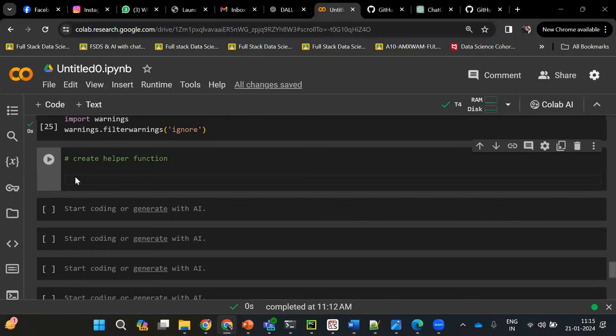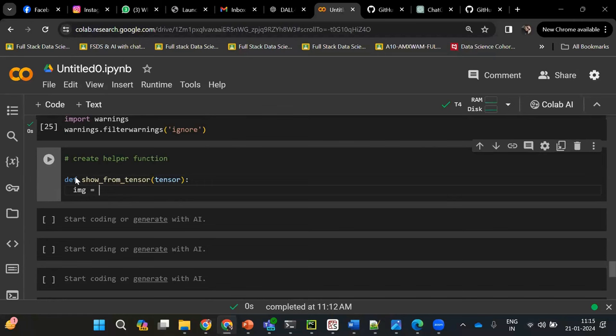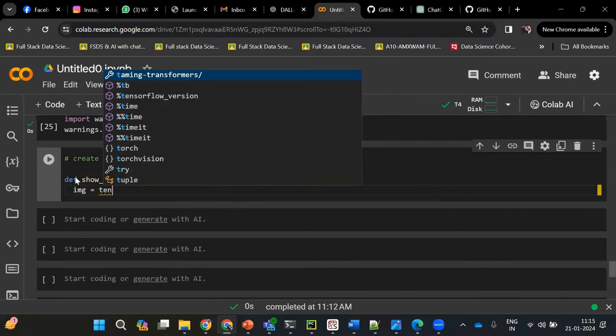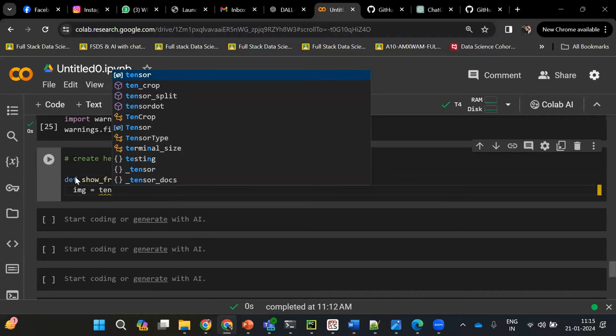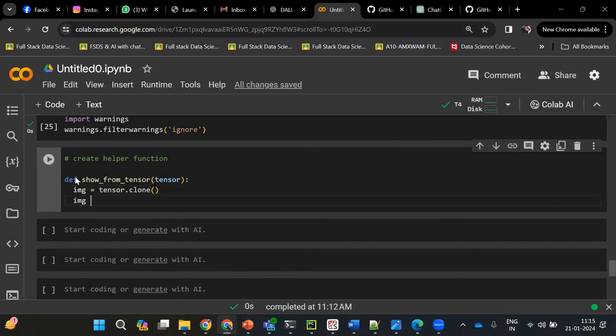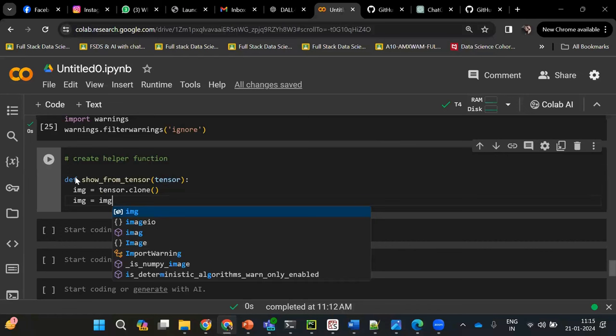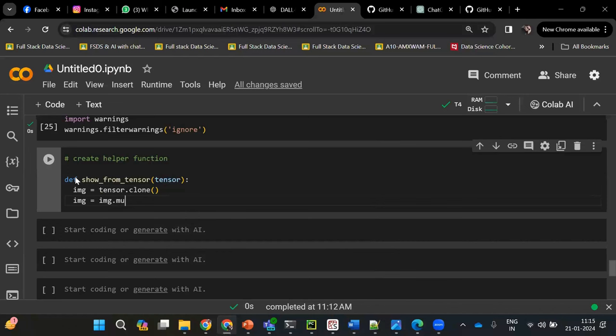So define, and I can show. You can create any of the functions here with a tensor, and we can pass the parameters as well. So let's call this, and then I can say image equals, I need to clone, because if you see this, tensor dot clone, we clone this one. Then image equals, so whatever the tensor image is in three dimensions, I can say image dot multiply by 255, and then we convert to byte.